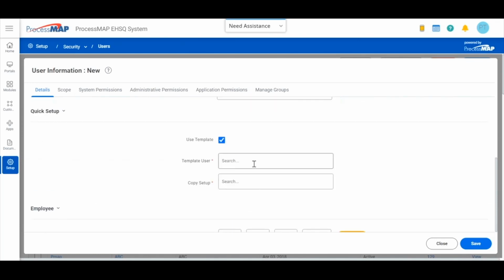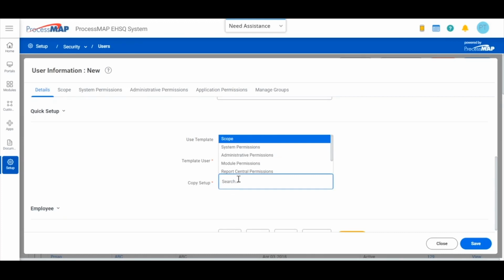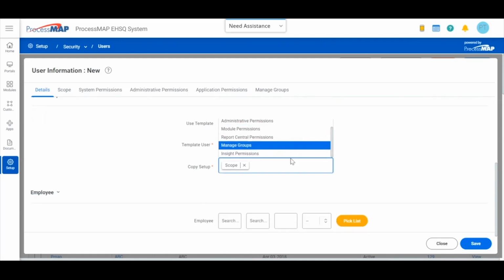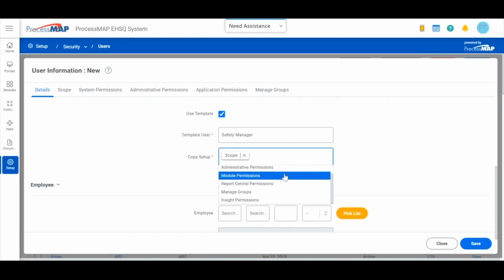The Template User dialog box would allow me to pick the template most recently created, and the Copy Setup dialog box helps us to copy the set of permissions that I would want for the particular user. Supposing that I want to copy the scope and the application permissions for the particular user, I can do this through the Copy Setup dialog box. So maybe module permissions and insight permissions.